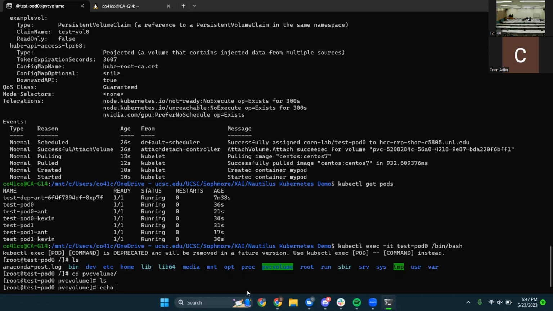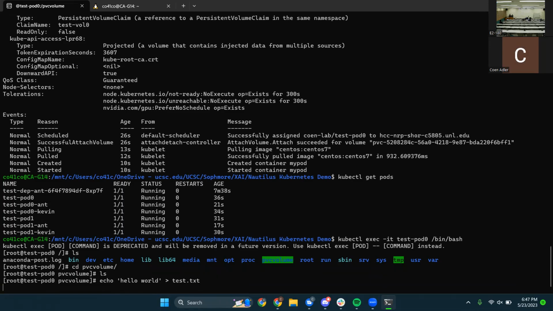Again, I'll do the good old hello world. You can add whatever the heck you want there, but I'm going basic. I'll type it, and we'll put it into the test.txt file.